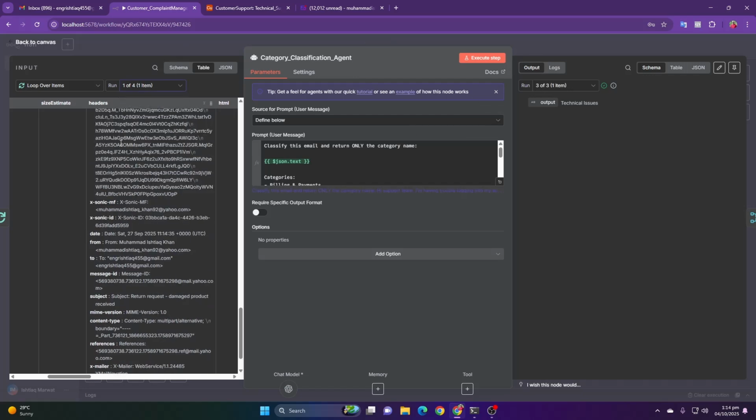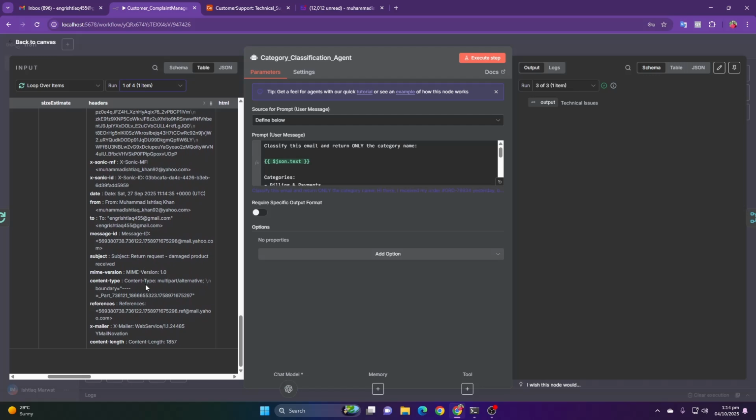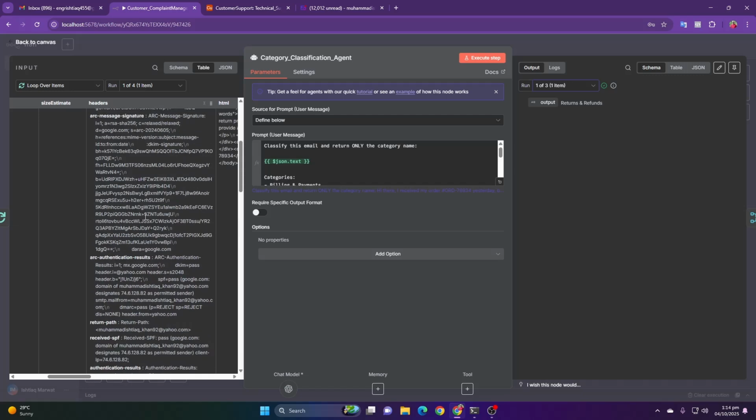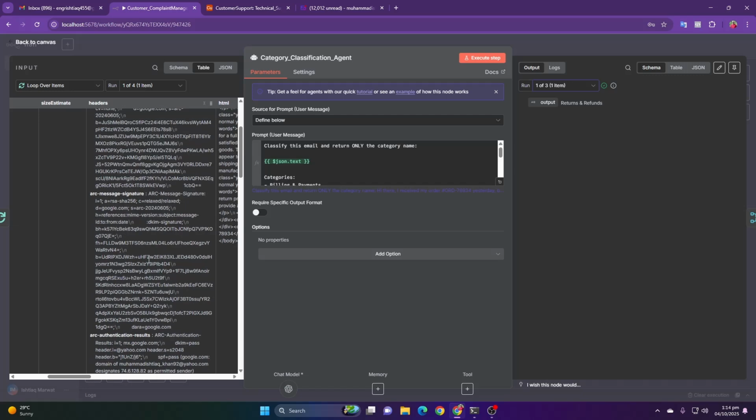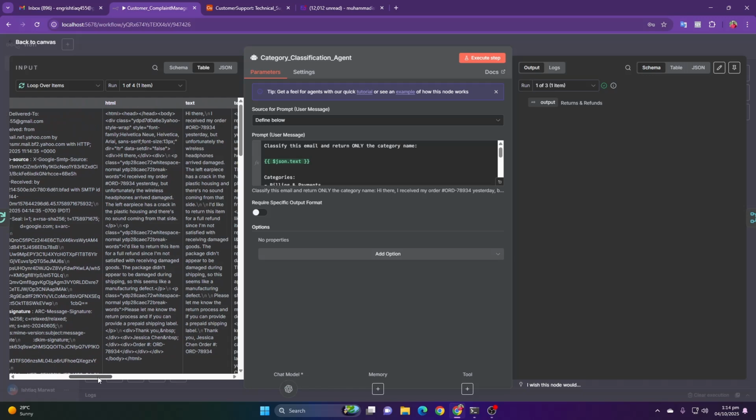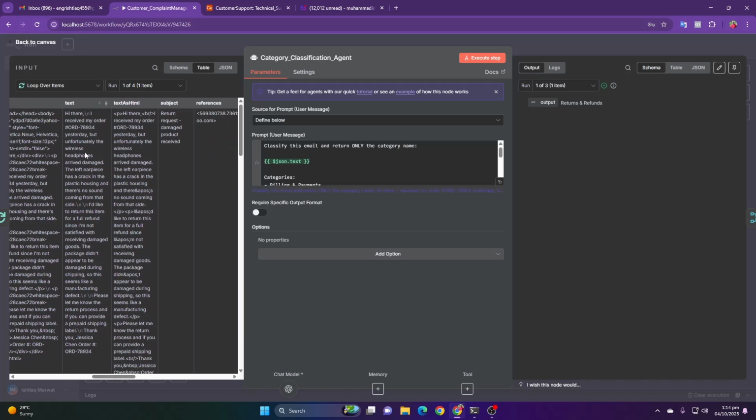So this one is the first email, and in the first loop, the subject is return request, damaged product received, and its category is return and refund. There must be something in the customer email that says he or she wants the refund. Here is the text: "Unfortunately, the wireless headphone is damaged, and the left ear piece has a crack in the plastic housing, and there is no sound coming from that side. So I want to return it for a full refund, since I'm not satisfied with receiving the damaged goods." So that's how it is going to categorize it within just 2 words.